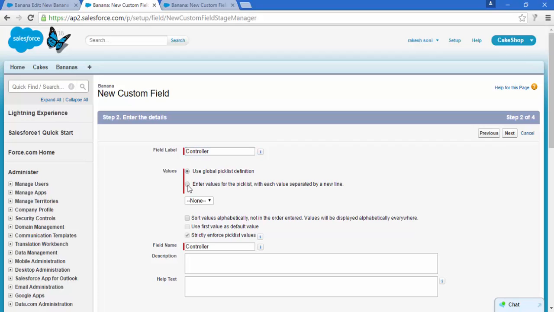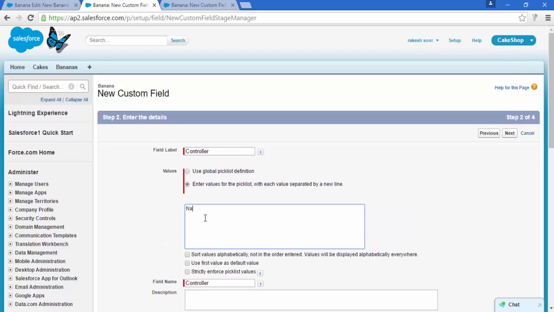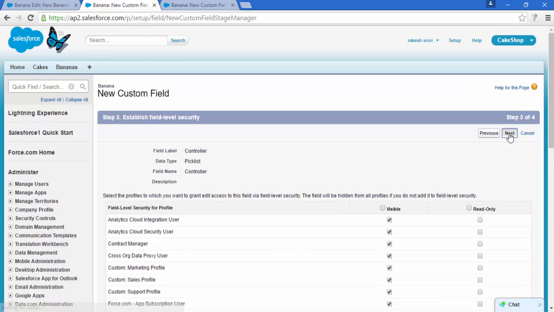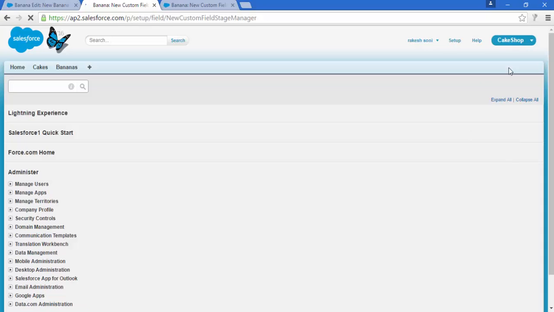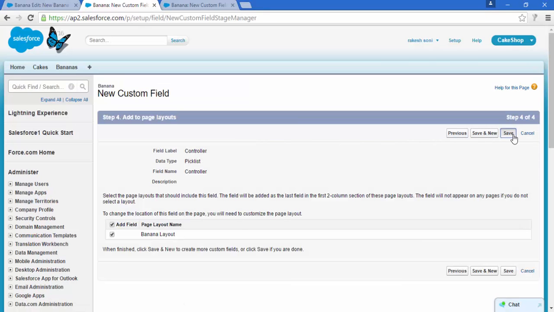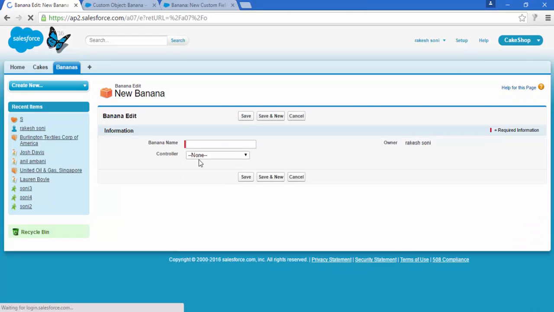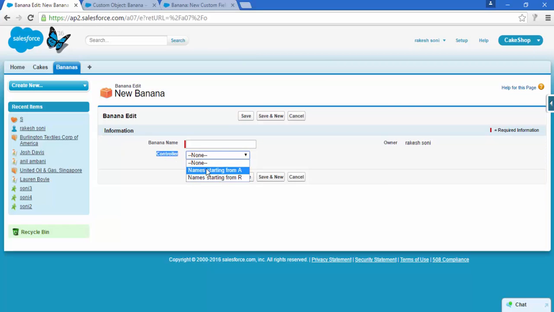Okay, enter some values, and I enter here names starting from A, and names starting from R. Okay, now click on this next, again next, and save. Okay, come here and just refresh that. Now here are the options of our new picklist: names starting from A, names starting from R. So this is the controller.